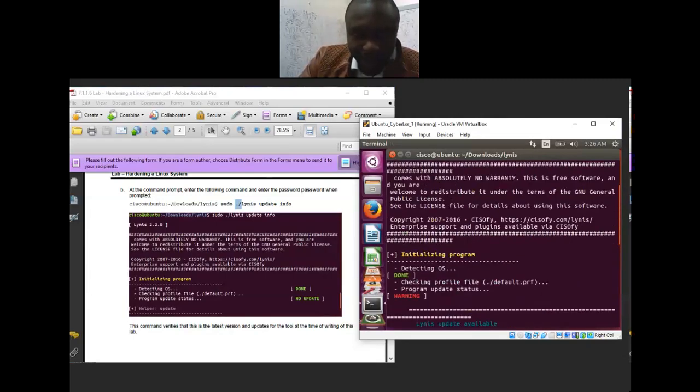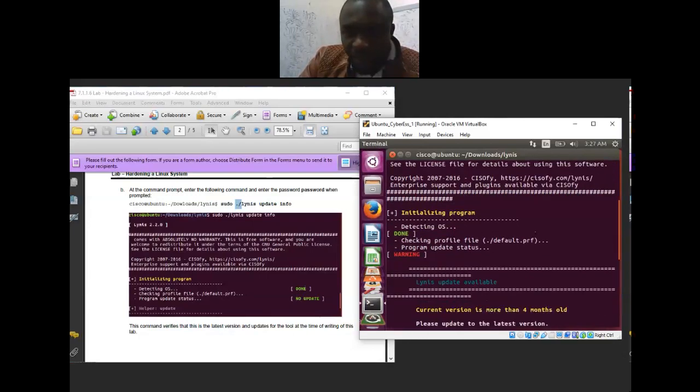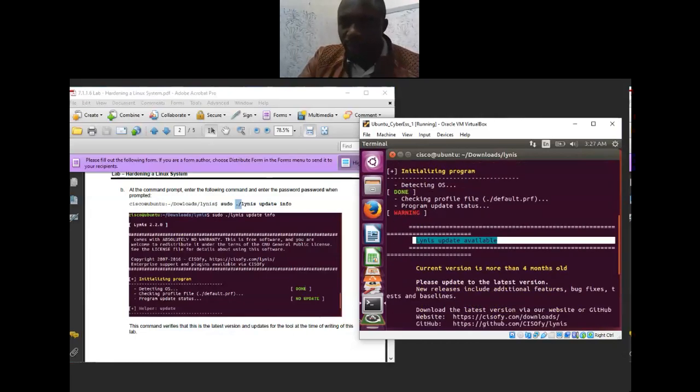All right. Then detecting OS done, which is this one here. Then checking for profiles, then it says no updates. But this one here, checking for profiles, is telling us the program update status, that Linux update is what? Available. All right, Linux update is available.